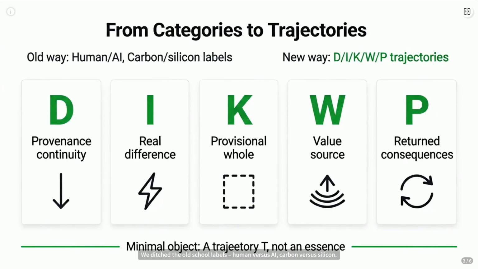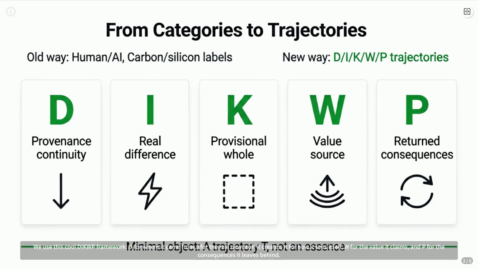We ditched the old school labels, human versus AI, carbon versus silicon. Think of them as outdated ID cards. Instead, we focus on the actual journey, the trajectory. We use this cool DIKWP framework: D for where it came from, I for the real new stuff it creates, K for how it sees itself, W for the value it claims, and P for the consequences it leaves behind.